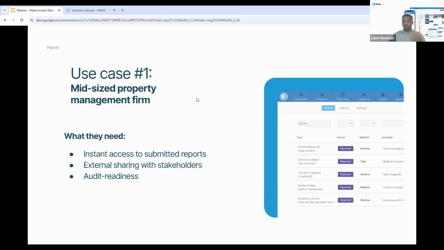So we're just going to go through a few different use cases of how and why some of these companies would use our incident module. So a mid-sized property management firm, what they essentially needed was instant access to submitted reports, external sharing with stakeholders, and audit readiness. They oversee a range of residential and commercial sites. Each location sees regular maintenance issues and minor incidents, on average 2 a week.